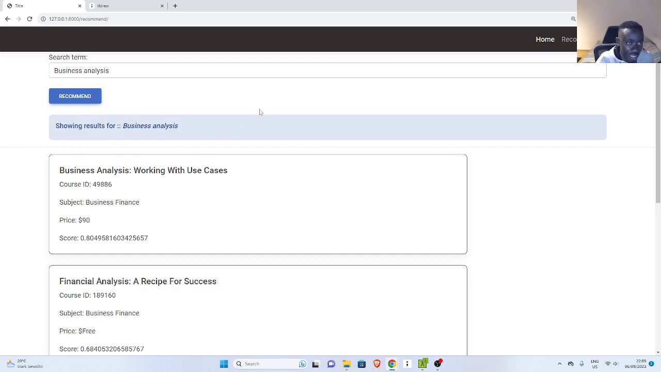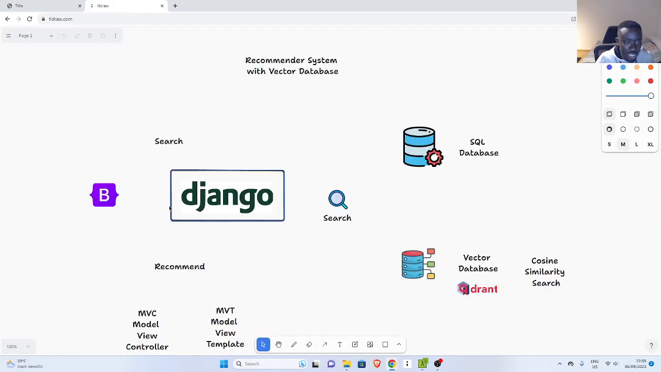So that is something that we're trying to build in this tutorial. So what you are doing is that you're trying to see how to build a recommender system using a vector database. So the application has two aspects. It has the search feature that when the person searches, as we saw, it will search directly via the SQL database, right? And there's also another option in which if the person searches via the recommend option, it will search not via the SQL database, but from the vector database using Qdrant.